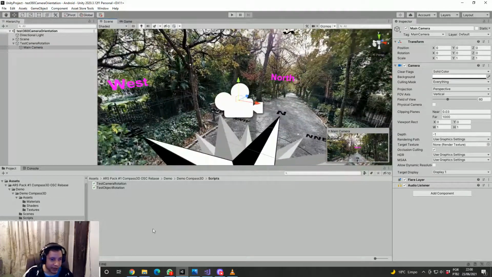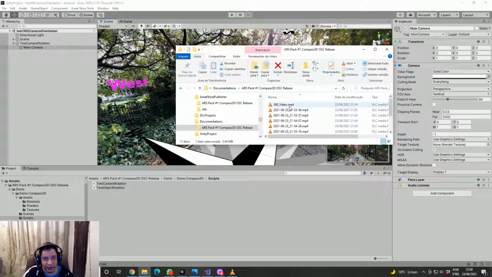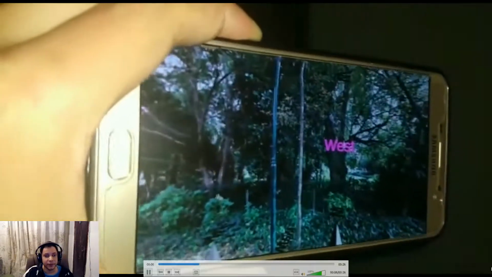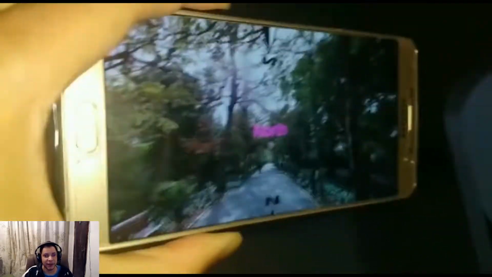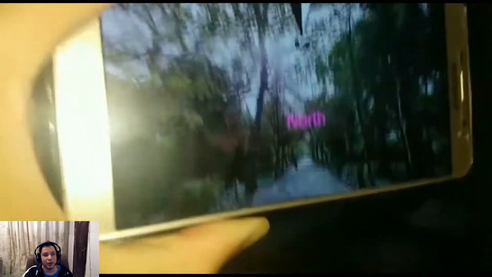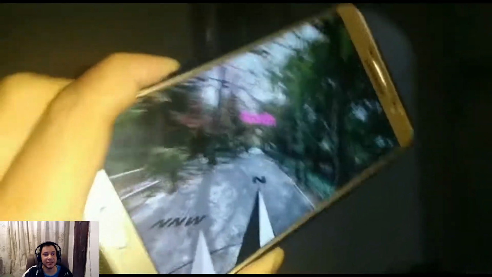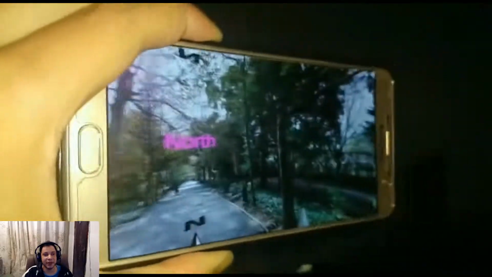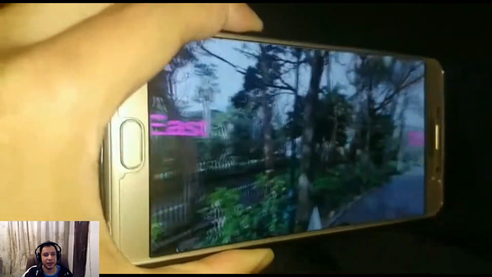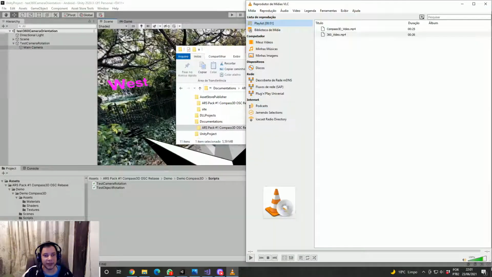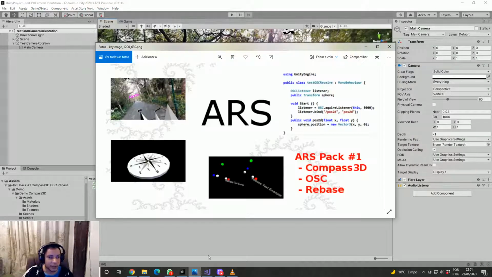So let's see the other example. I have another video here. This time showing the 360 video, from a mobile device recording another mobile device. We can look up, look down. The orientation inside the scene you are seeing, the mobile device is still mapped to the magnetic pole of the Earth. It's very cool. The next component we will see is the OSC message controller.